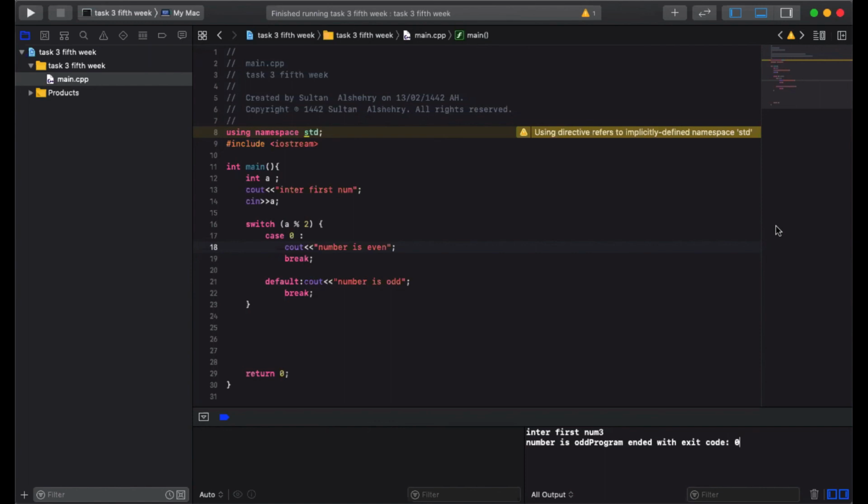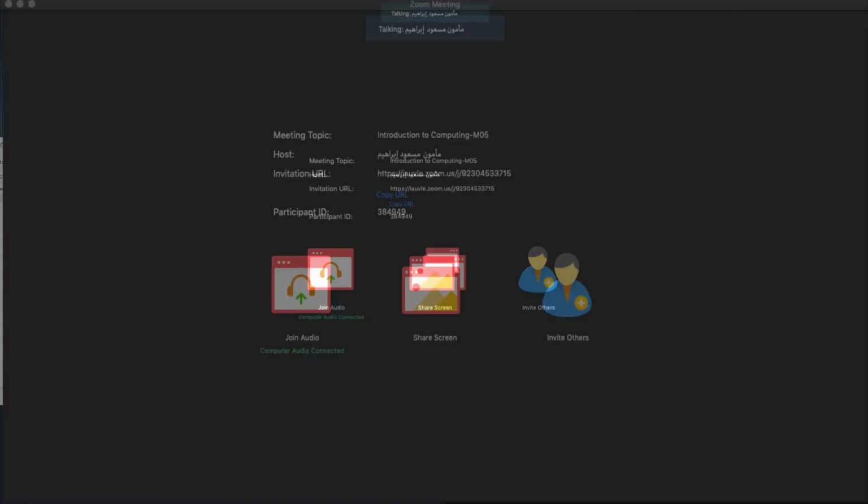Thank you. I have also solved this task, so I will share the file with you by chat. You can stop the share.